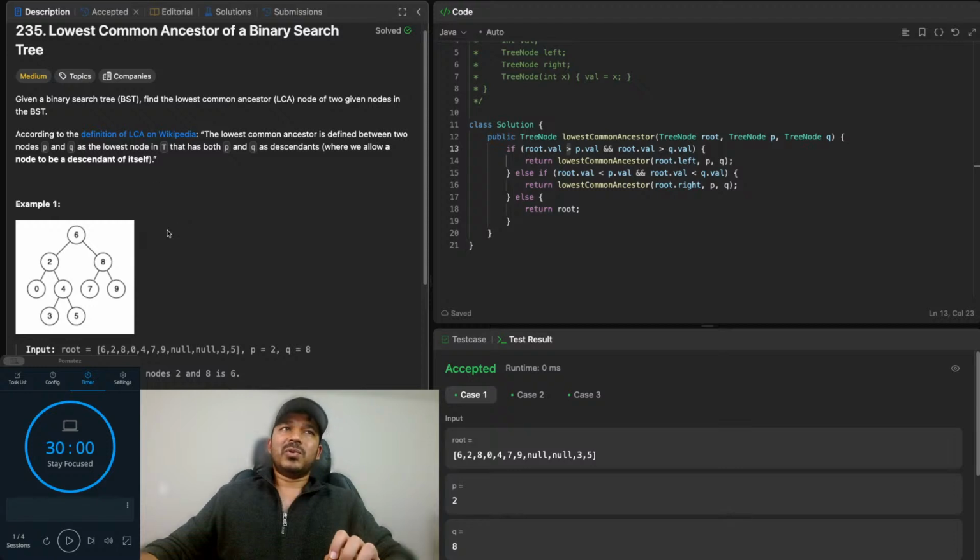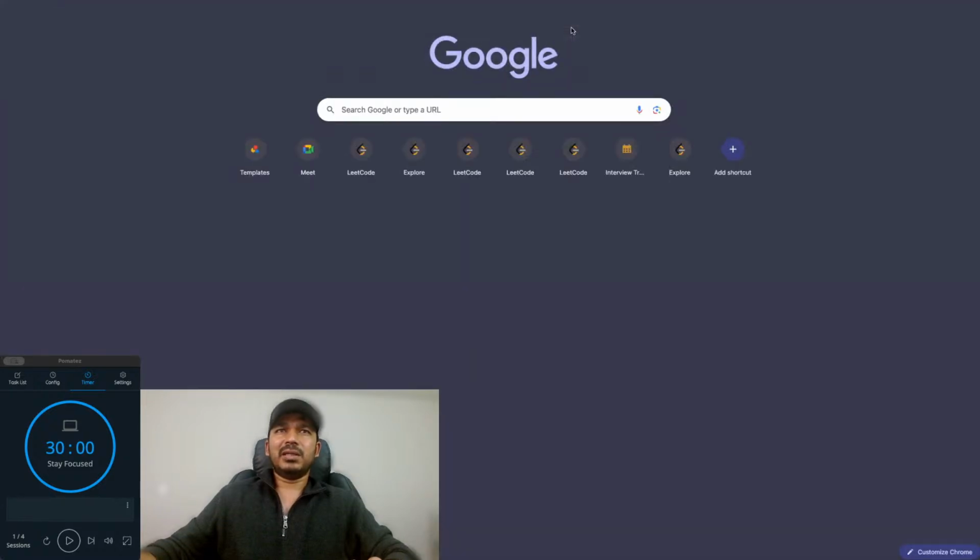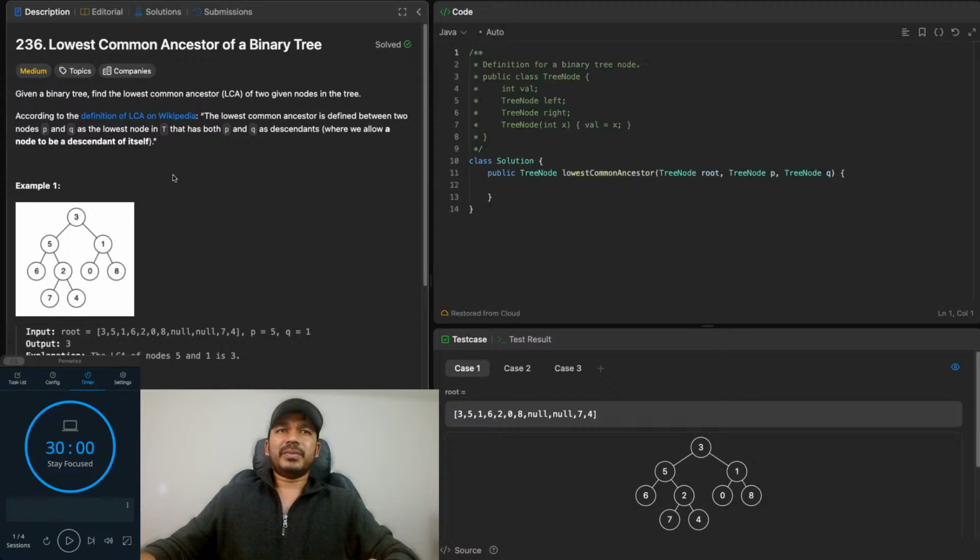So there is a problem for binary tree also. Let me look it up. Lowest common ancestor of not a binary search tree, but just a binary tree. So that one we had solved in one of the live streams, I think. But let me solve it once again. That is also one of the frequently asked questions. So let me take a stab at it.